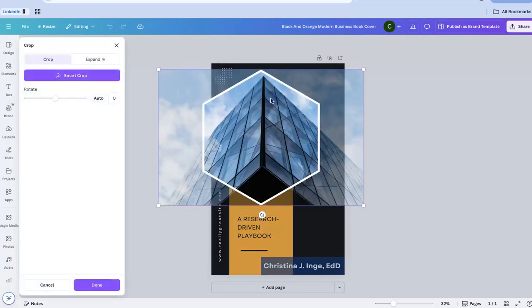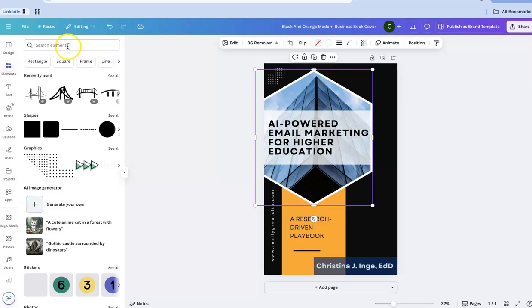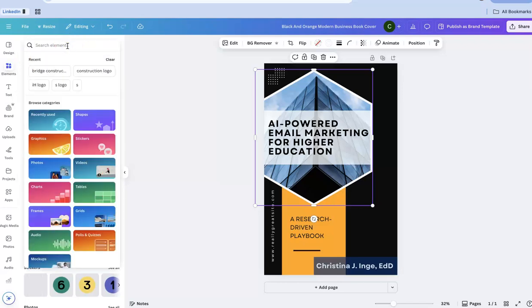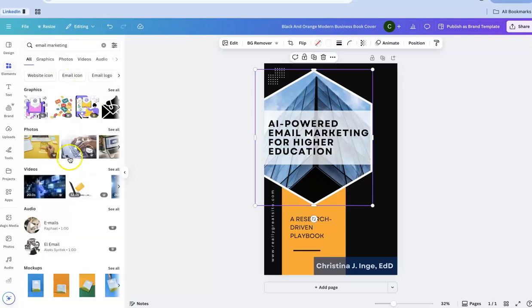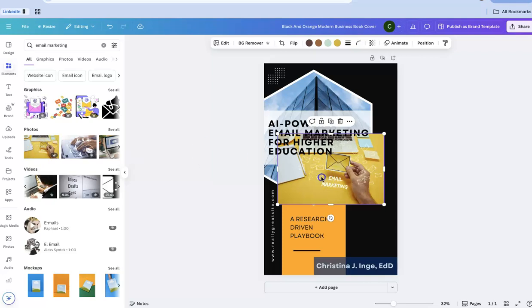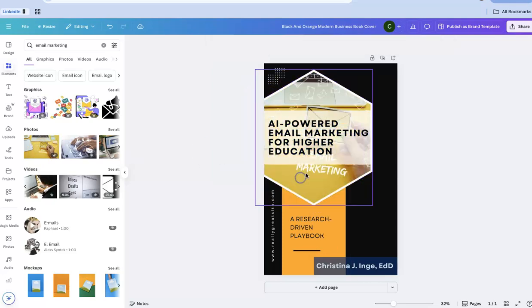Maybe I don't think email marketing lends itself to, say, a picture of a building, and I want to change the image here. I'm just going to go over to my elements, and type into the search box, let's say email, or even just the words email marketing, and it's going to find a bunch of different pictures for me. Now, obviously I'm not going to put a video on the cover of my book, but let's say I want to put this image right in there. Does this look fun? Does this look silly? I don't know. I'm dragging it over there.